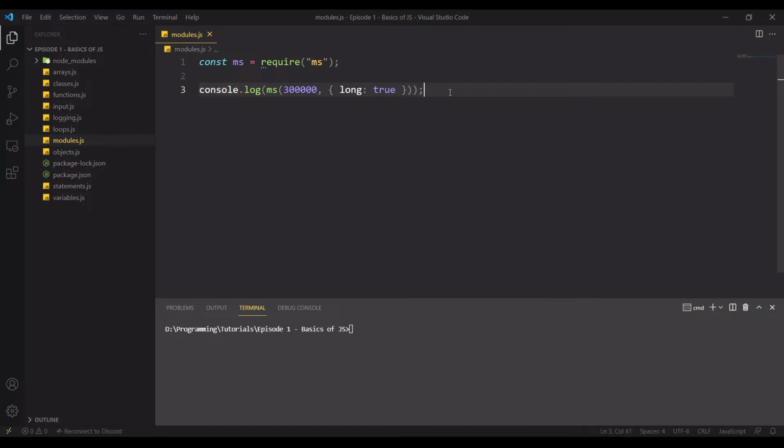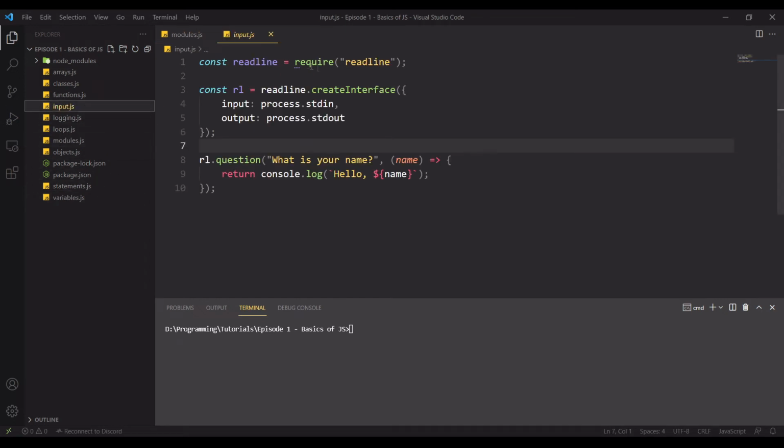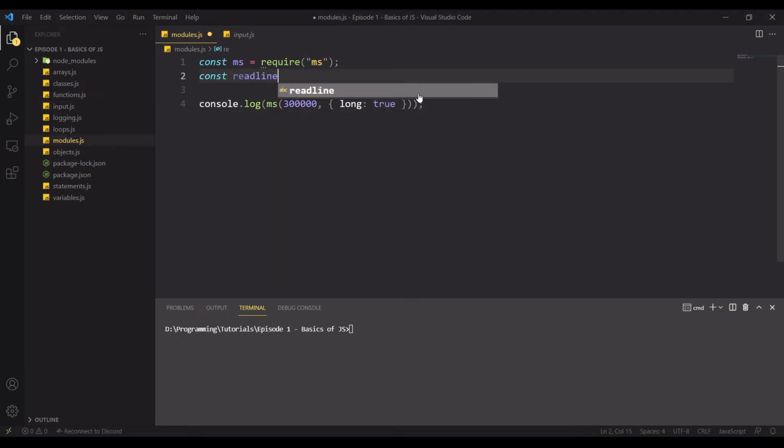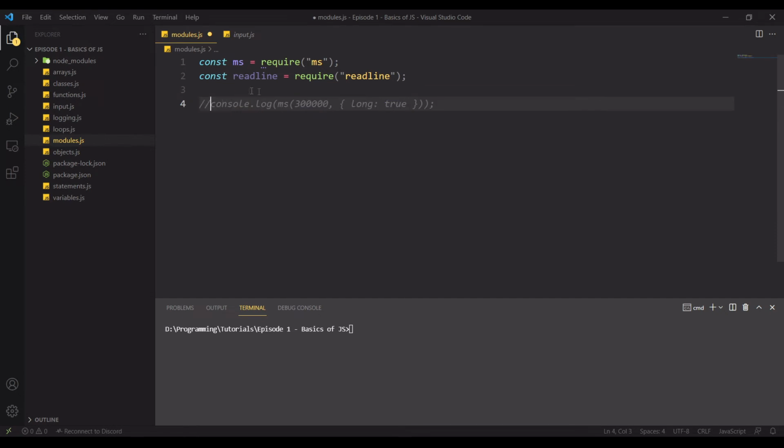So let's make an application out of ms. So we're going to make a little timer application. So referring back to what we did a few weeks back, we looked at input. So we used readline. We're going to go ahead and use this again. I am going to cheat a little bit and copy and paste. So I'm going to do const readline equals require readline, like so. We'll comment out this console.log.